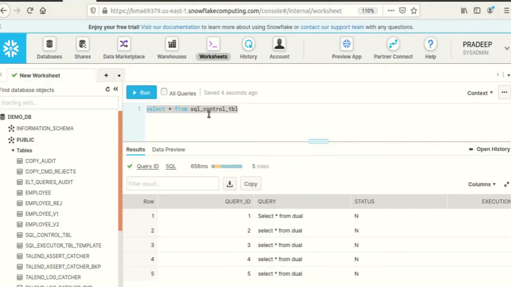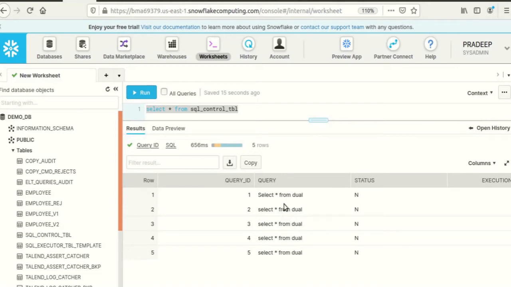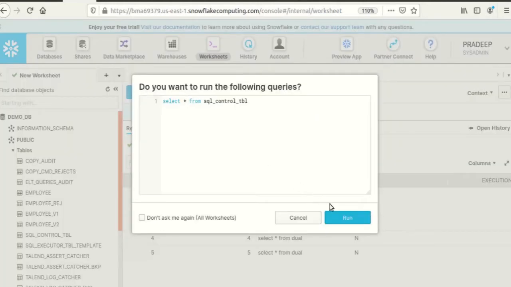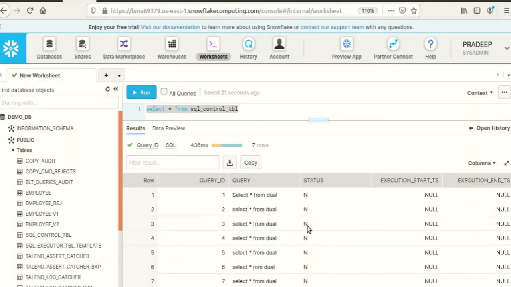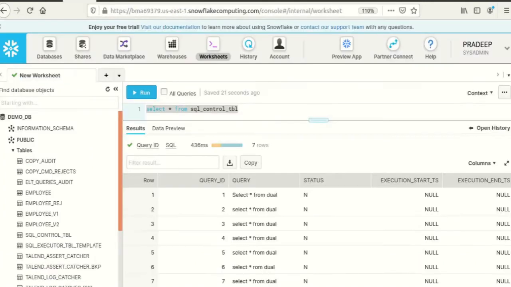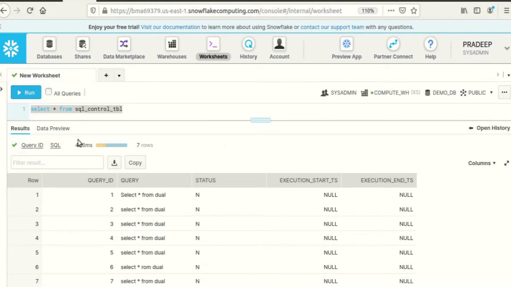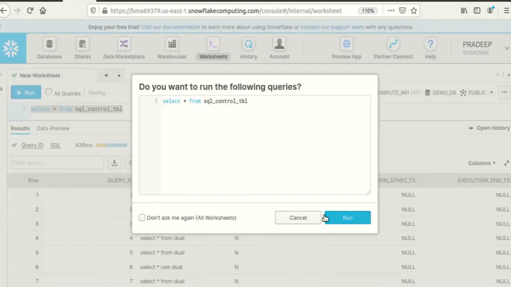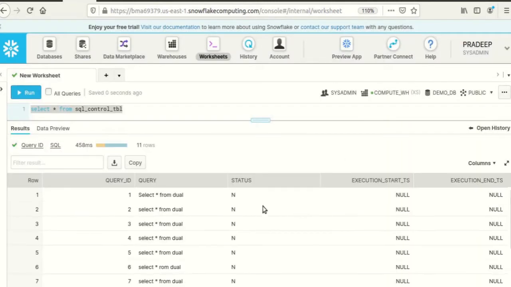You can see here, this is my control table. You can see all the queries got loaded into this table, right? Select star from dual. You can see only 5 queries got loaded into this table. So how many queries do I have in GitHub? I have 10 queries. So it has already loaded 5 of those queries. I think it has already loaded 7 here. Yeah, you can see here it loaded all these queries, and it also has one more thing, that is status.